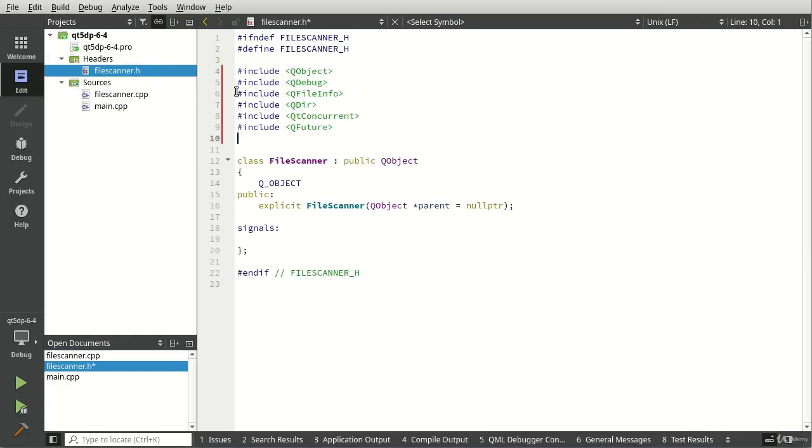All right, I'm just going to put some includes in there. QObject, QDebug, QFileInfo, QDir, QtConcurrent. Notice it's QtConcurrent. We're calling a whole library, not just a class. And QFuture. So what are these little guys?